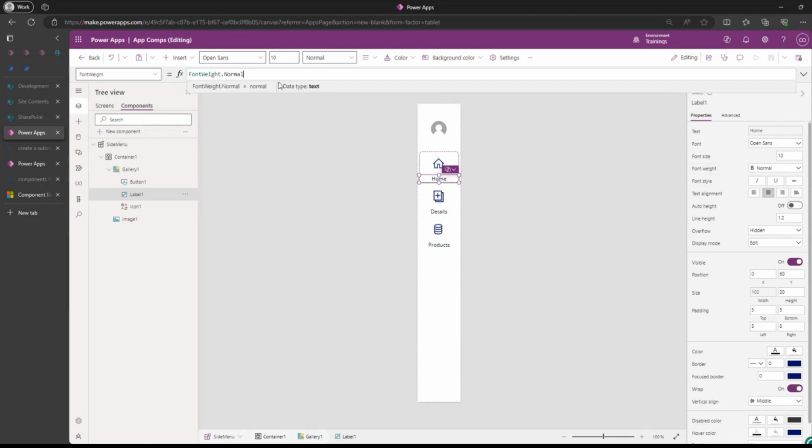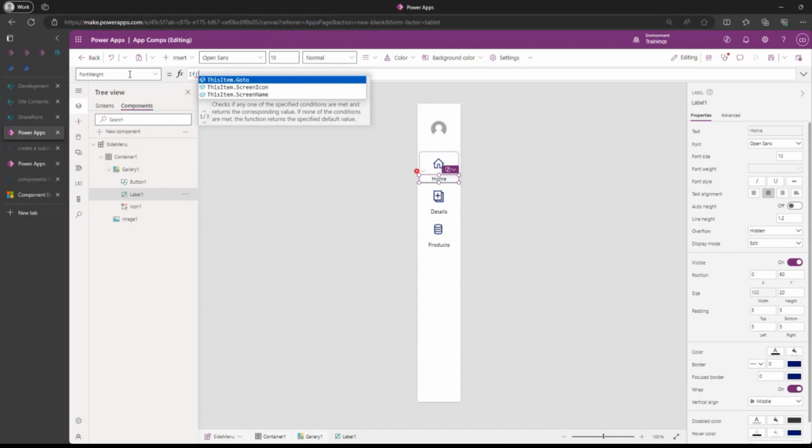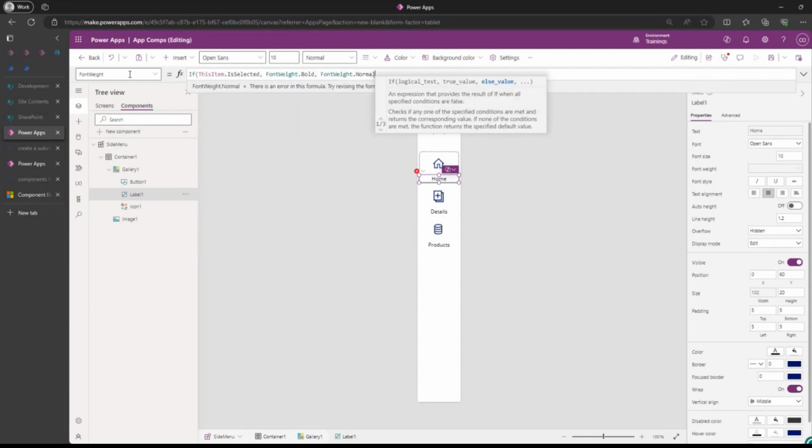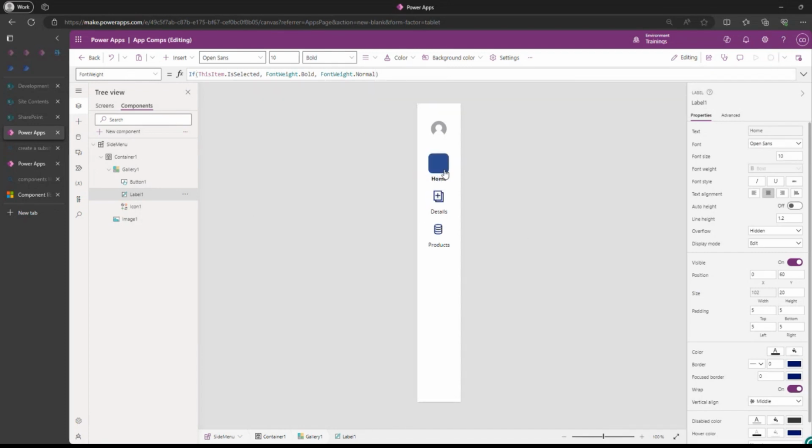So you can say take this out and say if this item.is selected, you can make this maybe bold, else make it normal font, and you will see that this is now bigger. If you select this, it will be big. If you select another one, it will be big. So those are the things that you can play around with, and these things still have a hover effect.